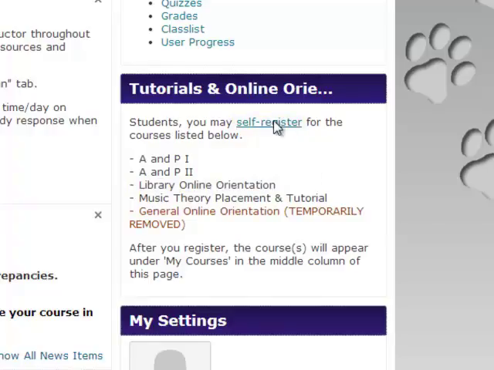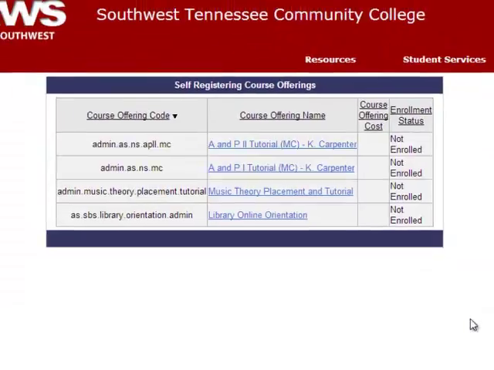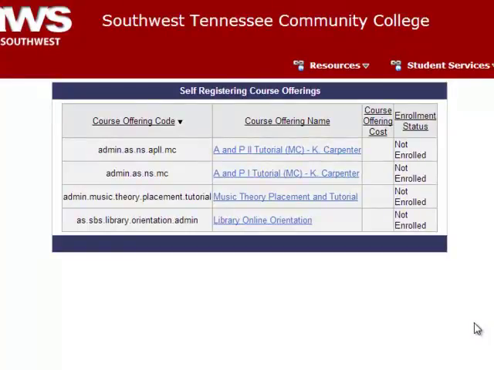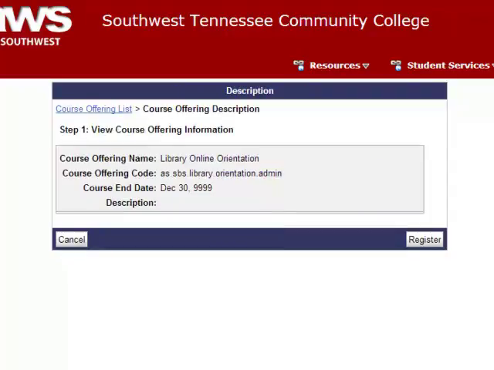At the top of the box, it says we can self-register for any of the items below. When I click on self-register, it brings me to a page with self-registering course offerings. The fourth one down is Library Online Orientation. In the enrollment status, it says not enrolled. To enroll in this course, click on the Library Orientation link.